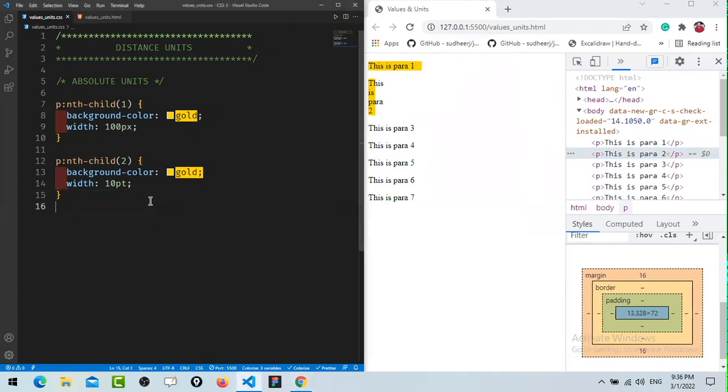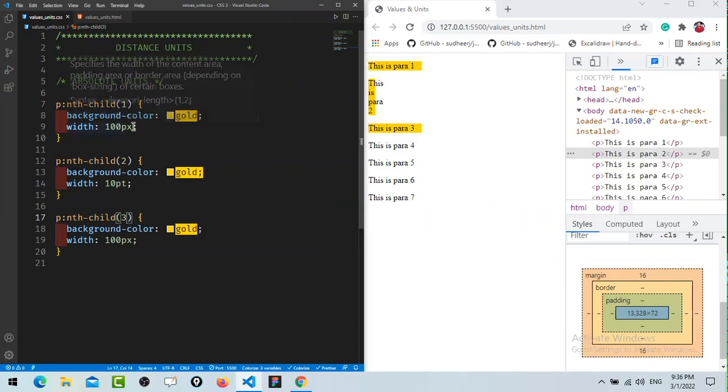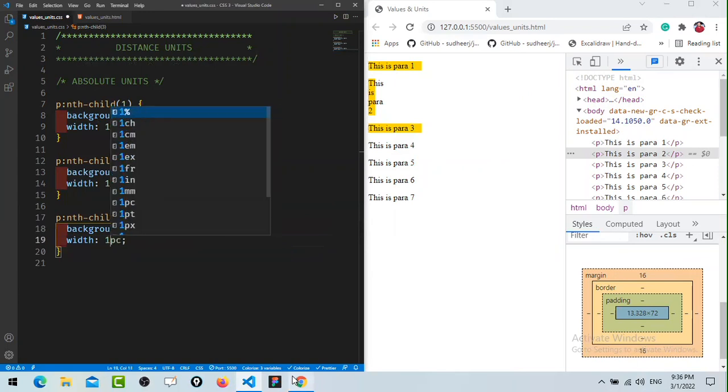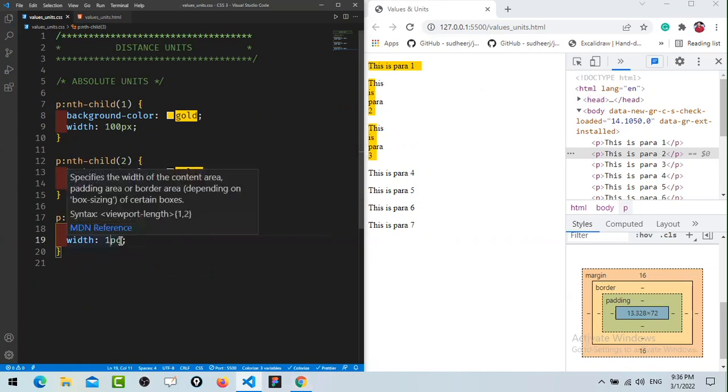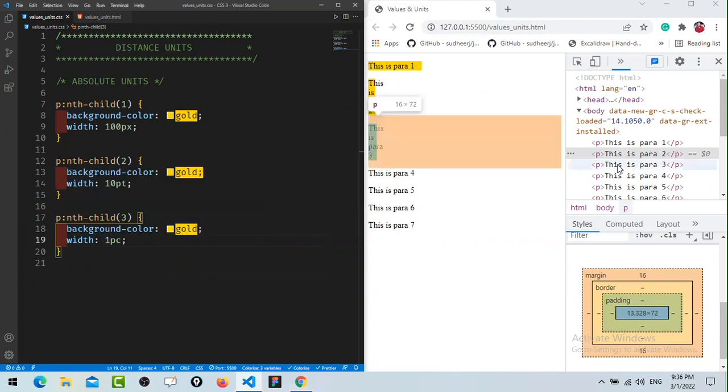Fine. Now we have the third one. I'm going to target the third child, that is the third para. We have seen the smallest one, pixel, then point. The third one here is picas. You can use PC. 1 PC is equal to 16 pixels.